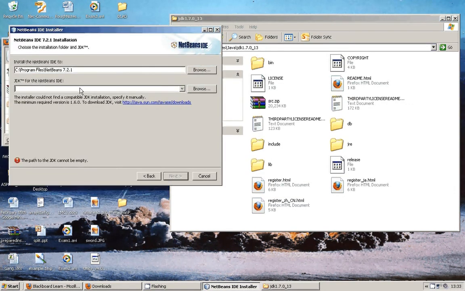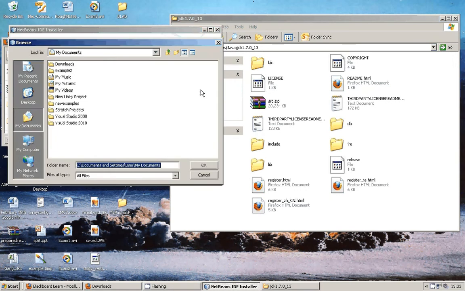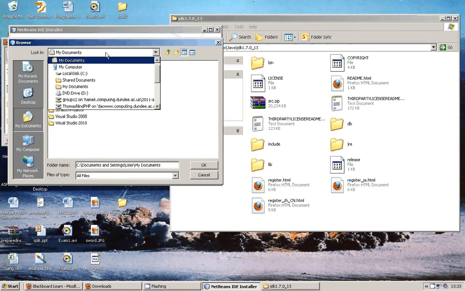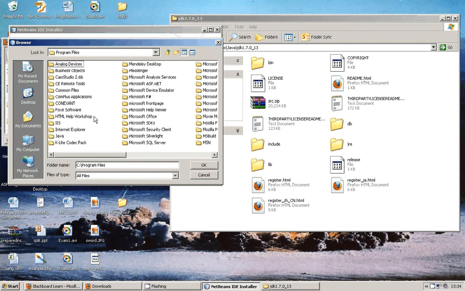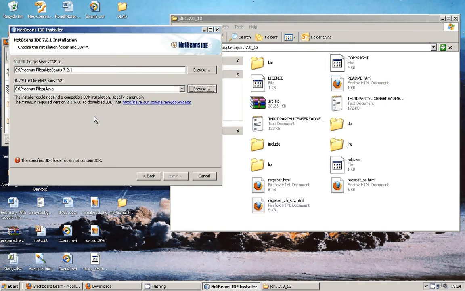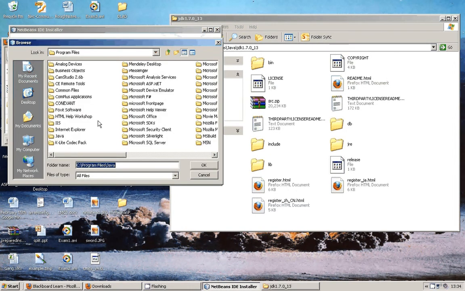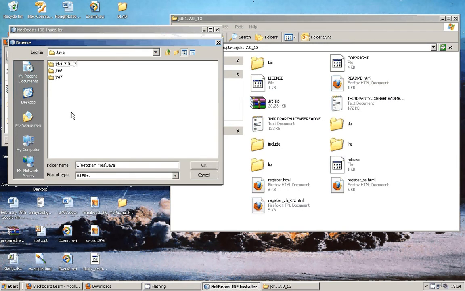Now we need to tell it where the JDK is. So let's go tell it where the JDK is. It's in the C drive, in Program Files, and remember it was called Java. Double click that, and it was the 1.7. So we'll just click that, and then I hit OK.